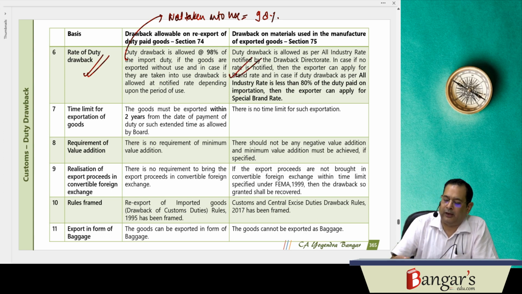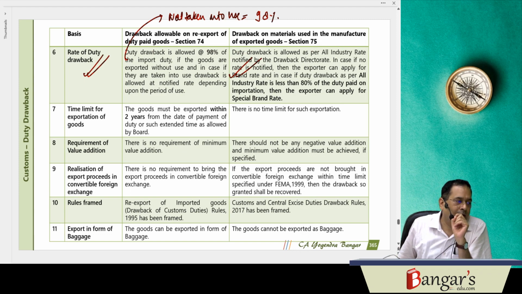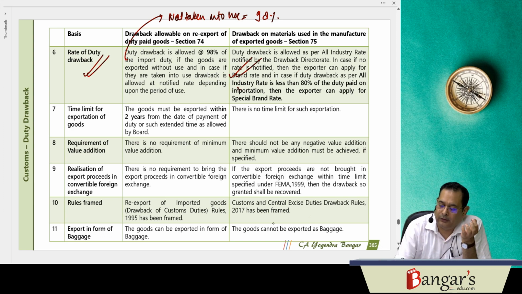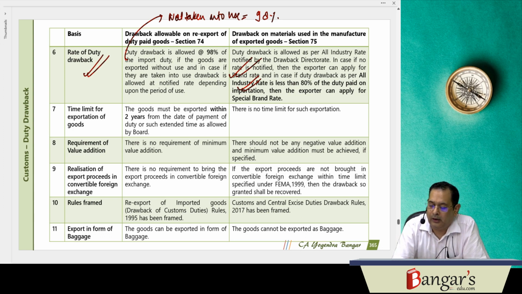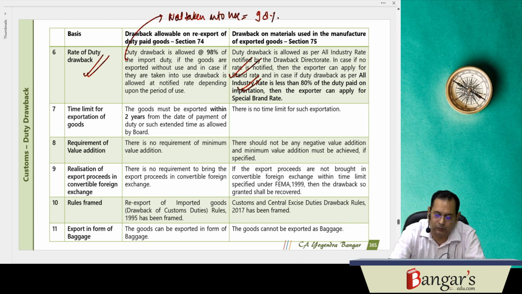Now under 75, duty drawback is admissible as per all industry rate, and in case the all industry rate is not notified, then the exporter can apply for brand rate. And in case the duty drawback as per all industry rate is less than 80% of the duties, then the exporter can apply for special brand rate.